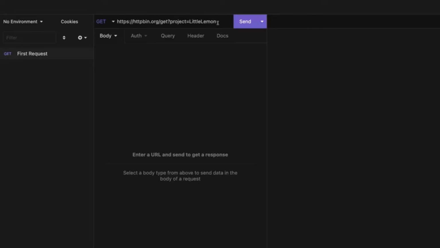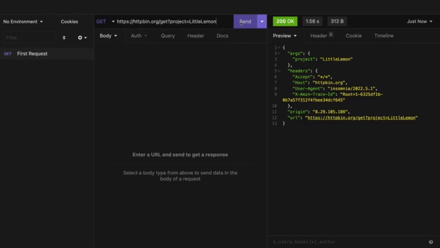httpbin.org is a free service that allows you to experiment with different types of HTTP methods. When you call one of these APIs, it prints back what you sent to it. Now hit the Send button on the right, and you will see that httpbin has returned the same query argument you sent to it, which, in your case, was project equals Little Lemon.